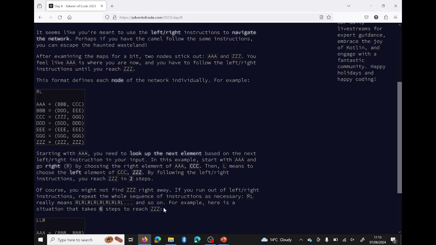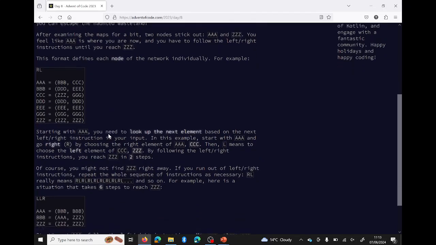This format defines each node of the network individually. So you can see there, we've got this. So we start at AAA, and the first instruction is we go right. So we go to CCC. After CCC, we've got a left instruction, which takes us to ZZZ, which is at the end. So the nodes are on the left, what they're connected to is on the right, and we use the left-right instructions to know which one of those to pick. We got to ZZZ in 2 steps.